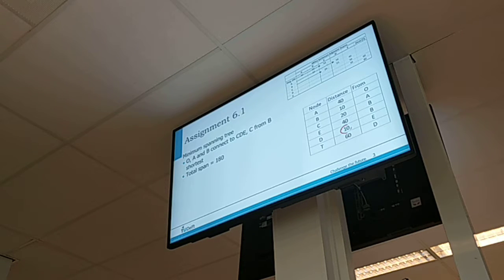And that will open up the connection to E. Another connection to E, which is then actually longer than the connection we already had. So after that, we'll actually go to E. If we then finish the table, we basically get this, and we get that the total span will end up being 180. So that's basically all of these added up. So it's simple enough.